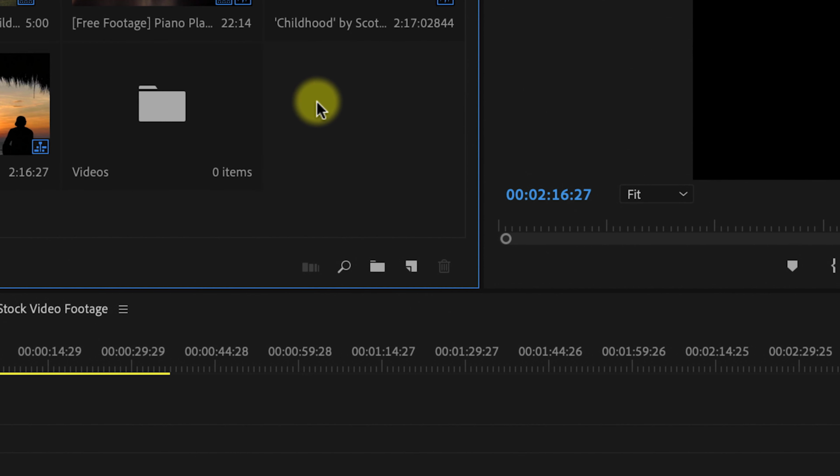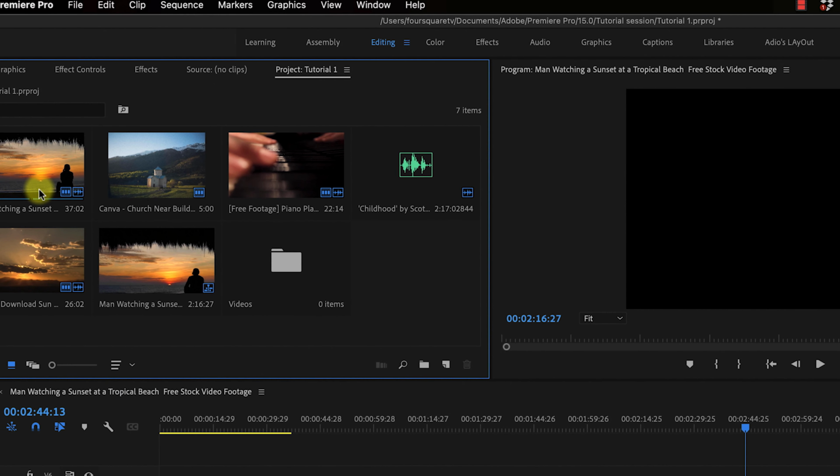Okay, now that I've named it video, I have a folder or container inside the project panel named video. Now I'm beginning to get organized. I want to organize all the media that I have inside my project panel, and now I can move every video file inside this folder.